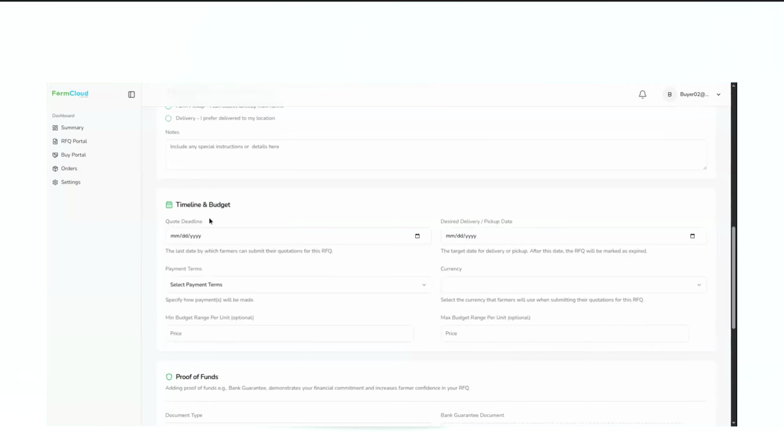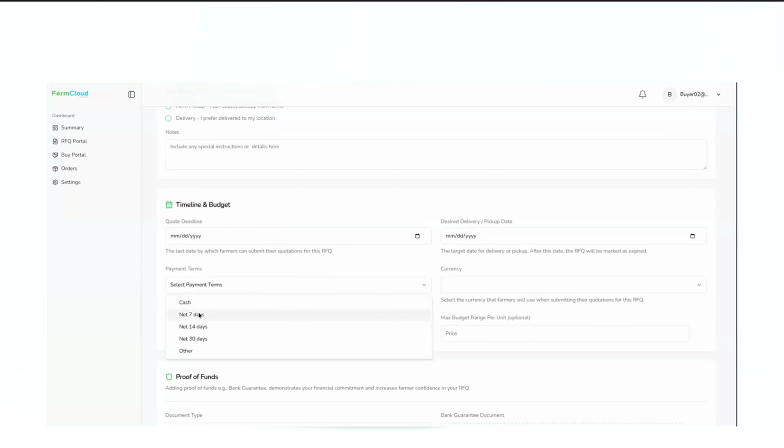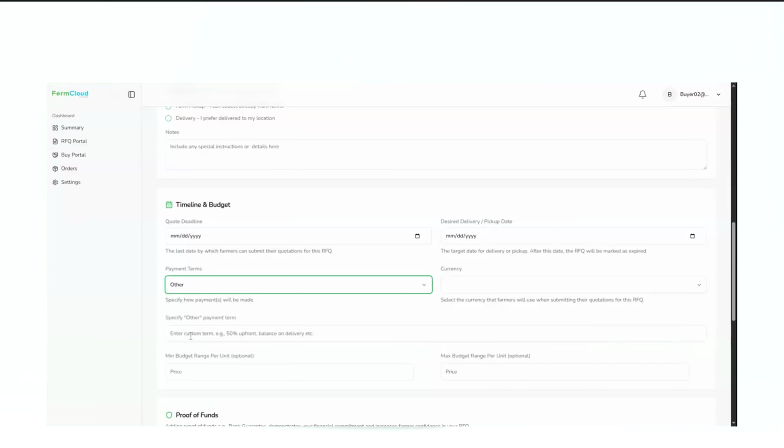And then the timeline. We have the quote deadline and the desired delivery date. So the quote deadline is the last day you expect to receive a quotation, and the desired delivery date is the date when you expect the order to be fulfilled by the farmer. Then you have payment terms and currency. Payment terms are, for example, net 7 days, when you expect to pay the money, and you have cash, you have net 30 days. You select the one that is suitable to you, and you can select other and specify your requirements. And then you have currency, the currency that the farmer will use.